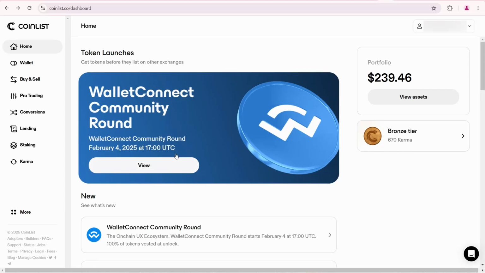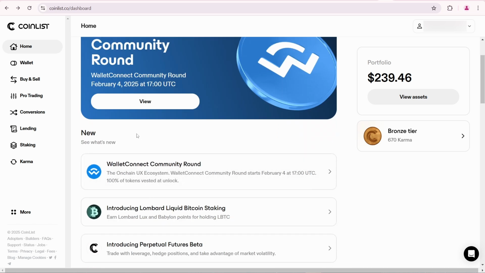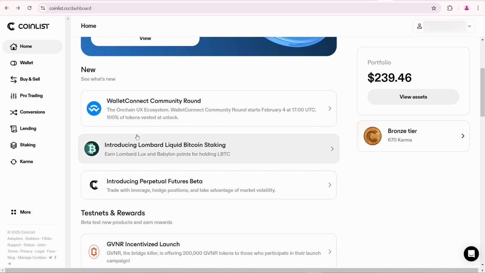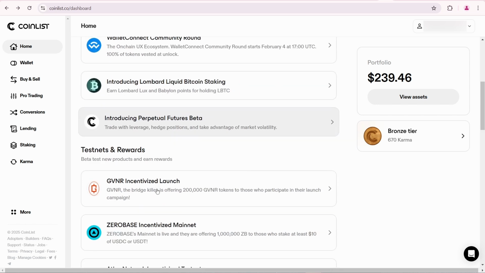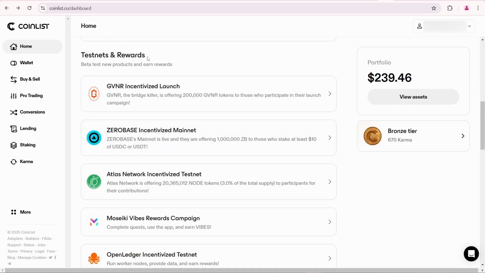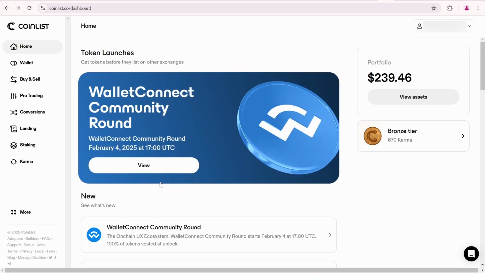Today you'll learn how to participate in Coinlist ICOs. Currently, there is a token sale for WalletConnect. Usually, you can find upcoming ICOs on the Coinlist homepage. If you scroll down, you'll also see other new projects and testnets.